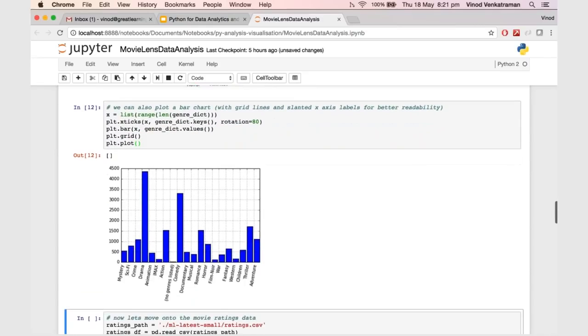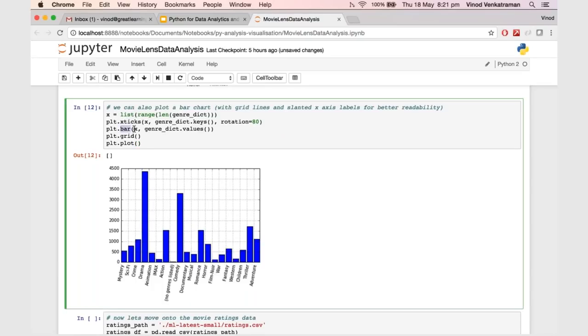Okay, so let's look at this now. This is the final plot that this code has created. Let's understand. What we have said is, create a bar chart where the x-axis values are from this array, and the y-axis, the corresponding values, are in this array. Right? So the dictionary's values are the number of movies classified into the genre, so that is all good.